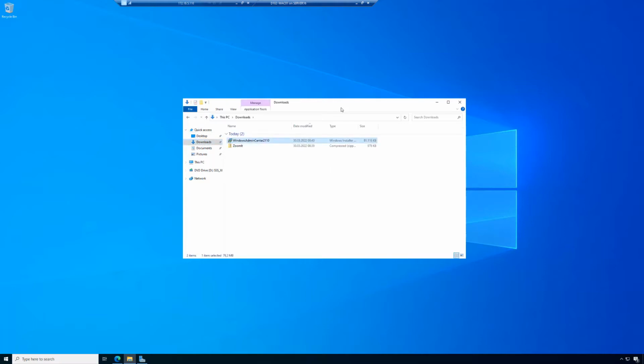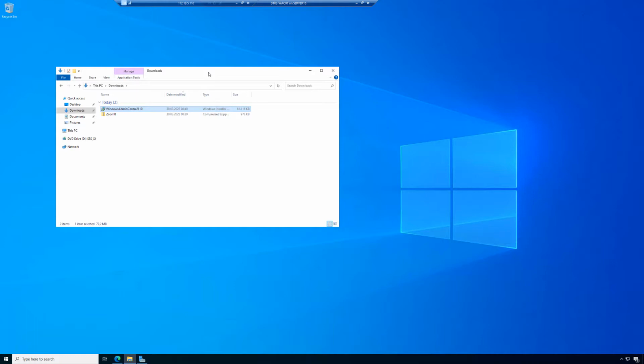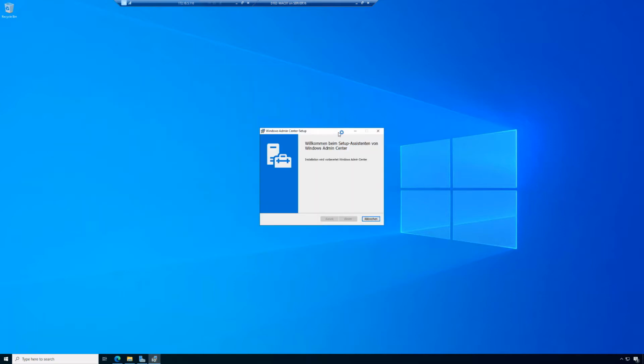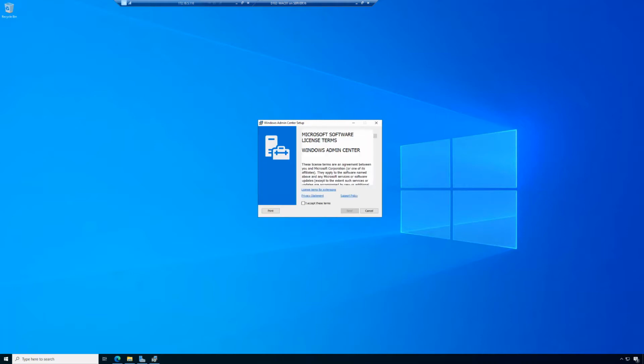It's Windows Admin Center 2110. It's the latest released version. There's a preview version of the next version, but we want to work in this video with the release version, so the latest version we actually can use for production environments. I will start the installer here, and I will see a welcome Windows Admin Center screen.